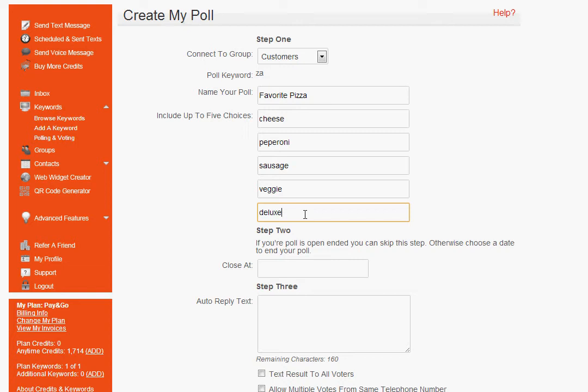Now, to cast their vote, they'll dial 760-670-3130. The first word in the body of their message should always be the keyword, which is za, and then they'll place a space and then their vote choice. So if they were voting for pepperoni, of course they dial the long code. They'd place za as the first word in the body of the message, and then a space, and then pepperoni, and then send. And then their vote would be cast.